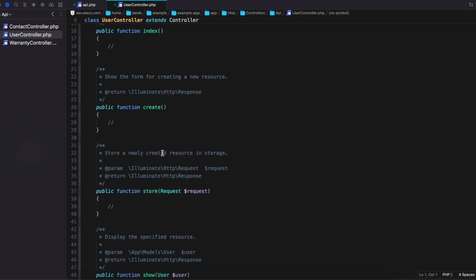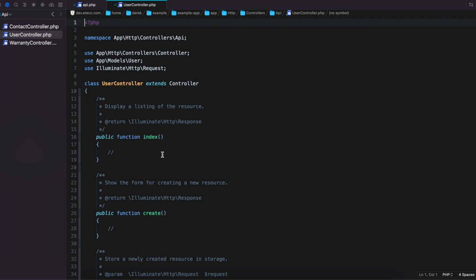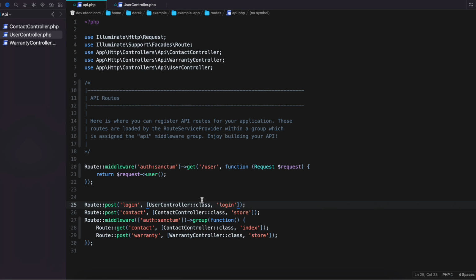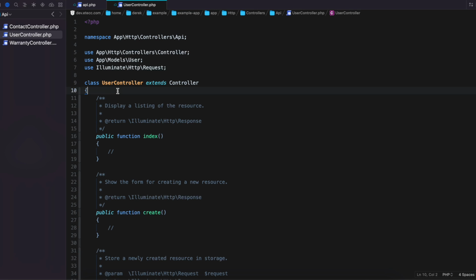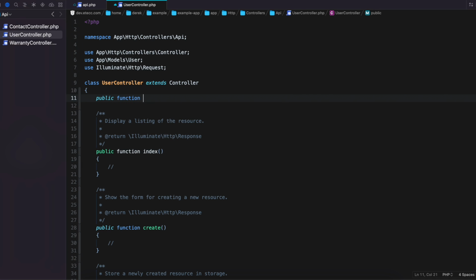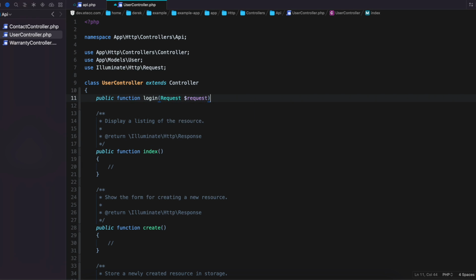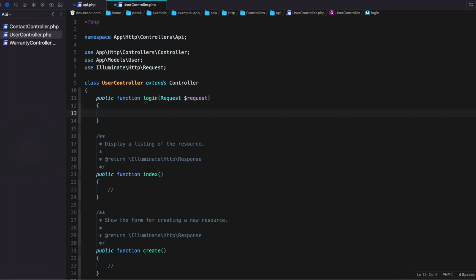And as you can see, just a blank controller here, nothing going on, right? So what we're going to want to do is actually create our login method that we defined in our routes. So when we hit the login endpoint, it's going to be hitting the login method. So let's build that out right now. And we're going to be passing in a request, so make sure you get that in there too. Cool. And just save that for now.